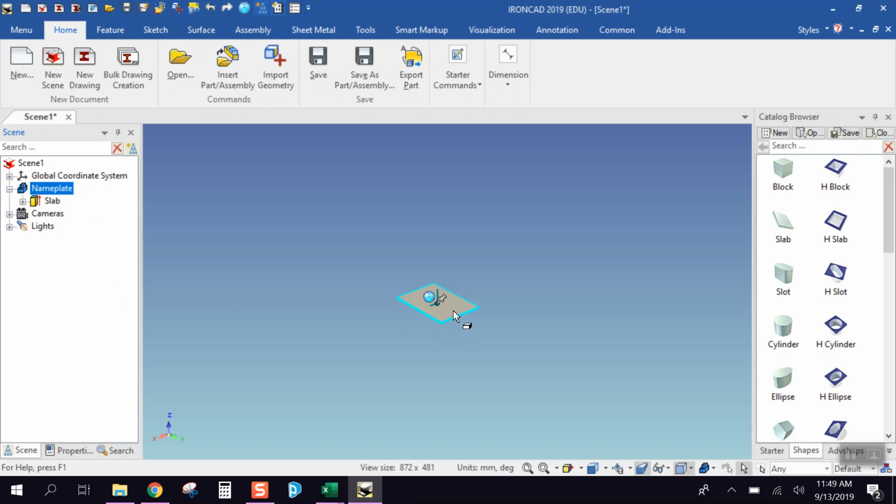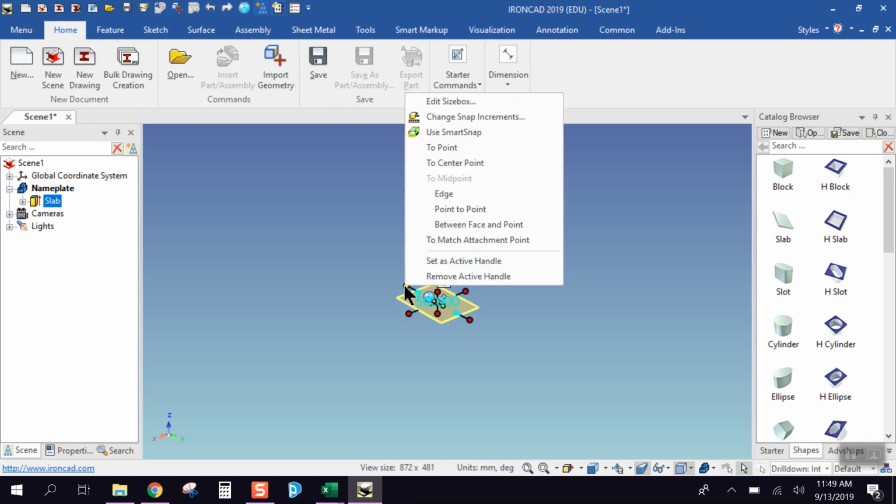Okay, now we're going to resize the slab. So we're going to click on it just until the red handles pop up. When they do, we're going to put our cursor on one of the red handles. When it turns into a hand, you're going to right click, and then go to Edit Size Box.